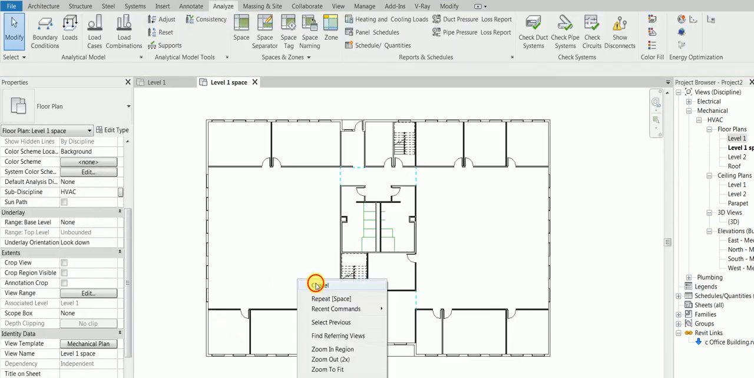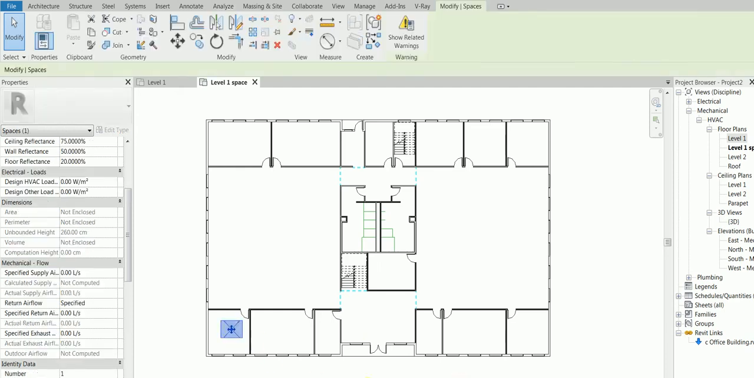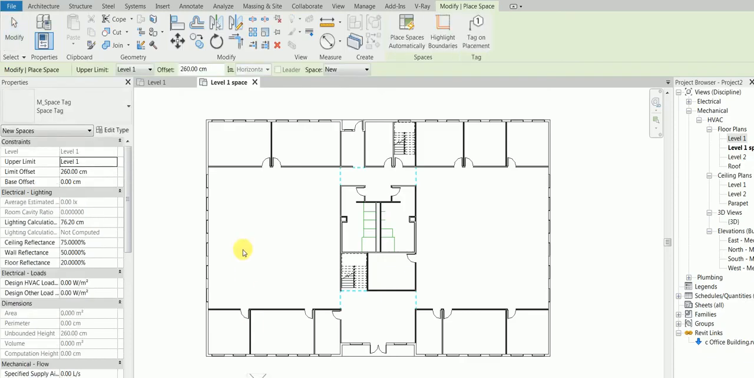Give me the answer: why can't I place a space? There is a warning here, you get an error here. Why was that warning? I want you to give me the answer in the comment section. Okay, we are back. We'd say up to ceiling 1, level 0.